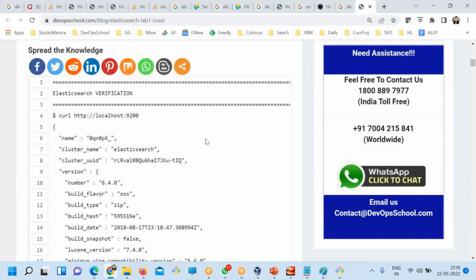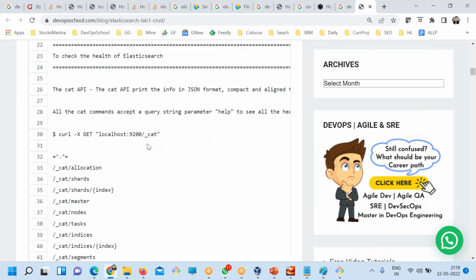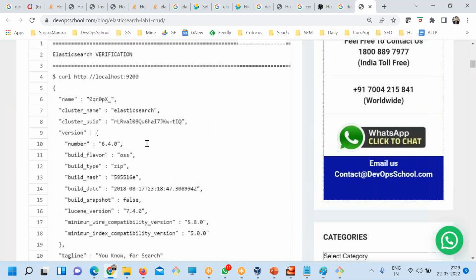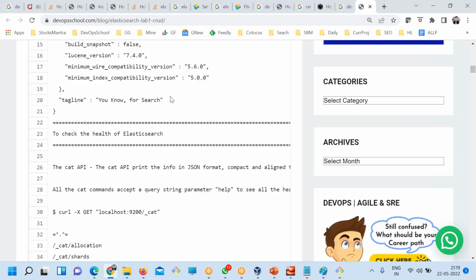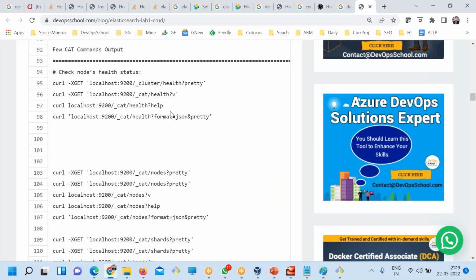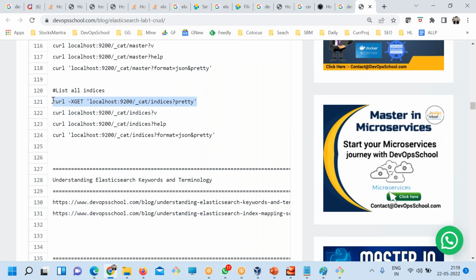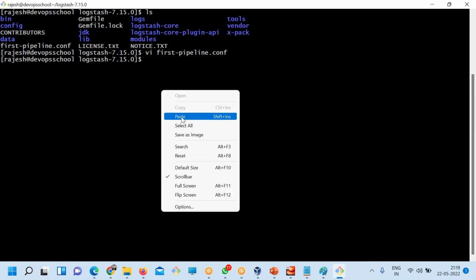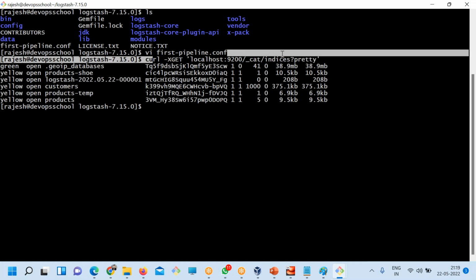So now I'm in Elasticsearch. These are all commands which you need to learn. Actually, this is the major work in Elasticsearch. My work is very simple right now: I want to validate whether the data has come into Elasticsearch or not. So which command will help me? Go for indices, which is here. Okay, I'm running this. Now you must be thinking, why am I running this command?